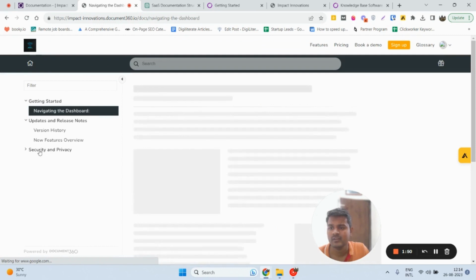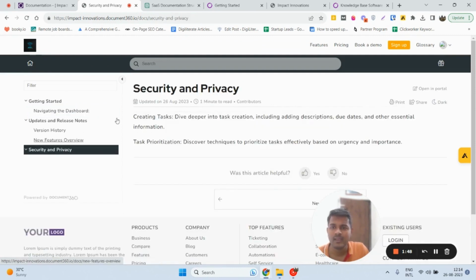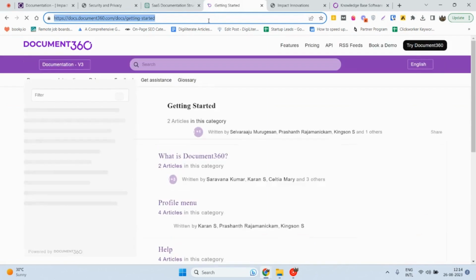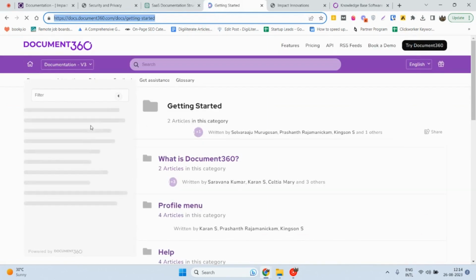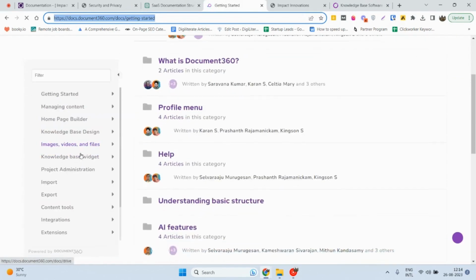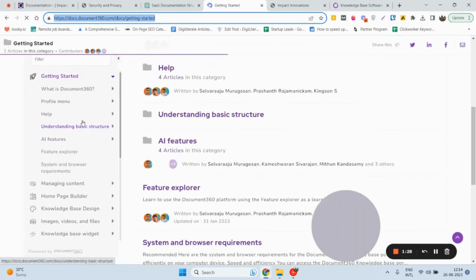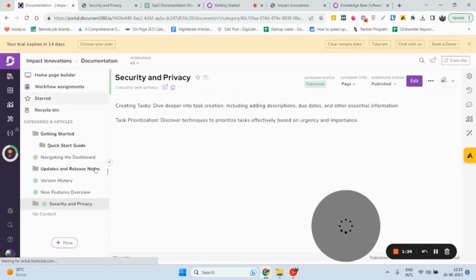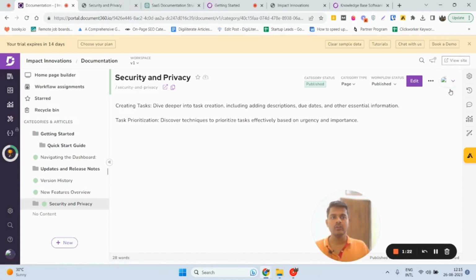Now this is the page, security and privacy is the page. It's similar to the article that you can read directly, right? So this is how it's created, similar to this one, right? Let me show you. Similar to this one, right? Similar to the documentation created by the Document360 people themselves, right? So that's how you create the documentation part.